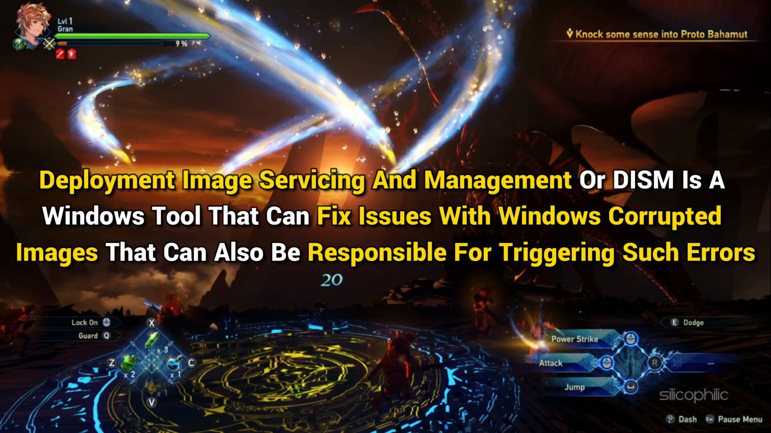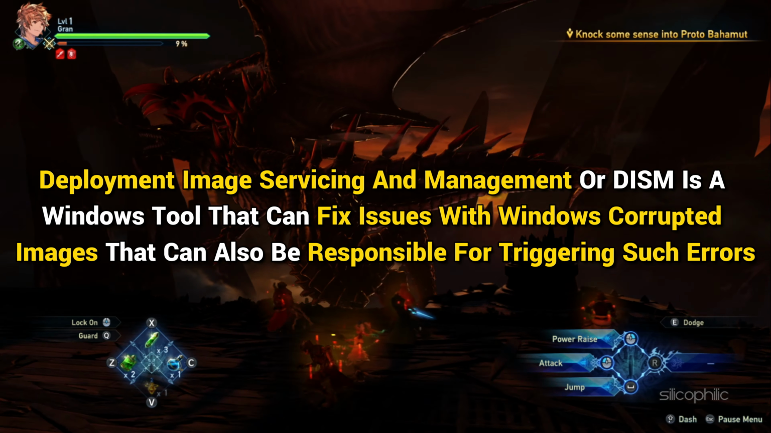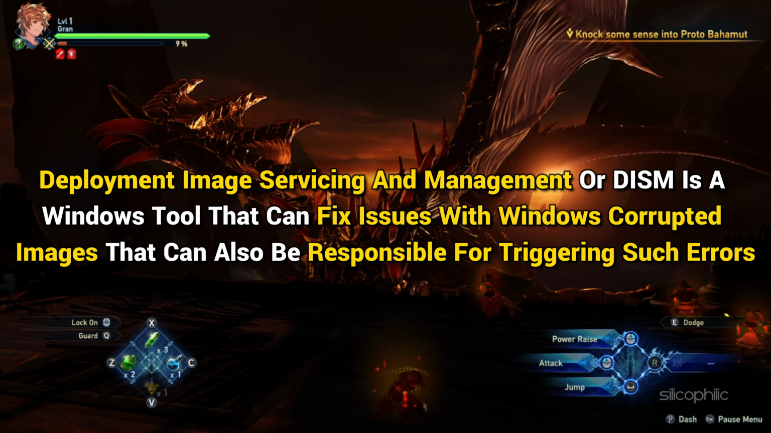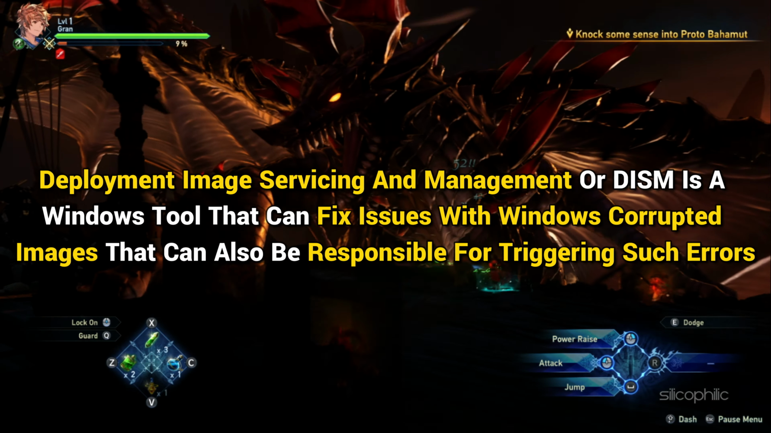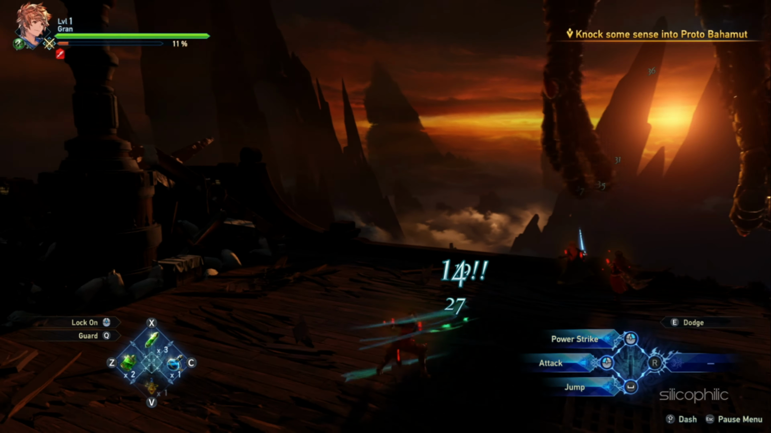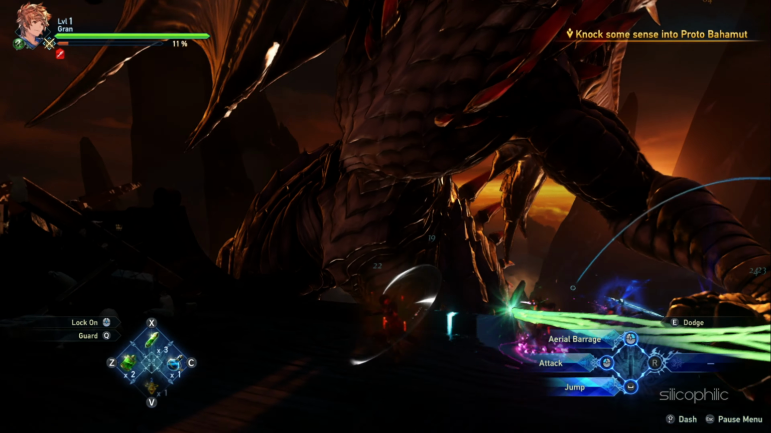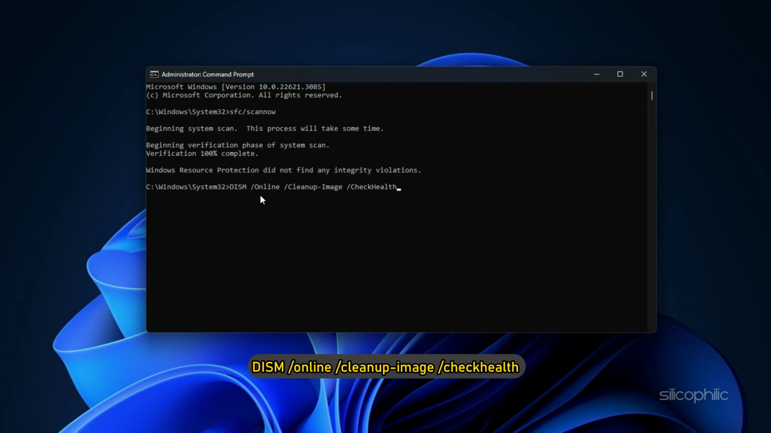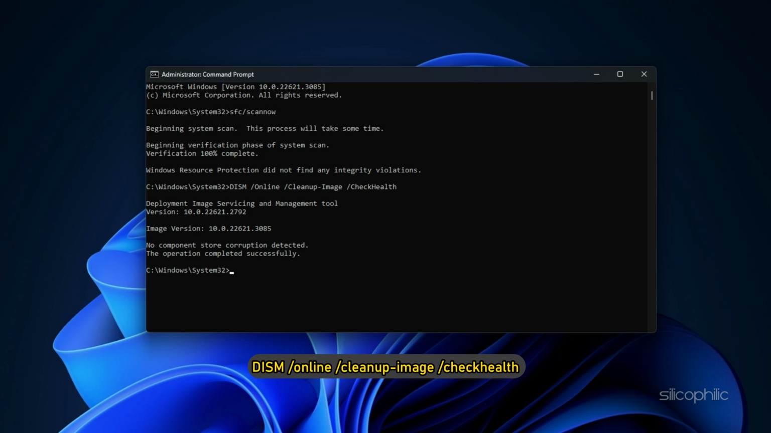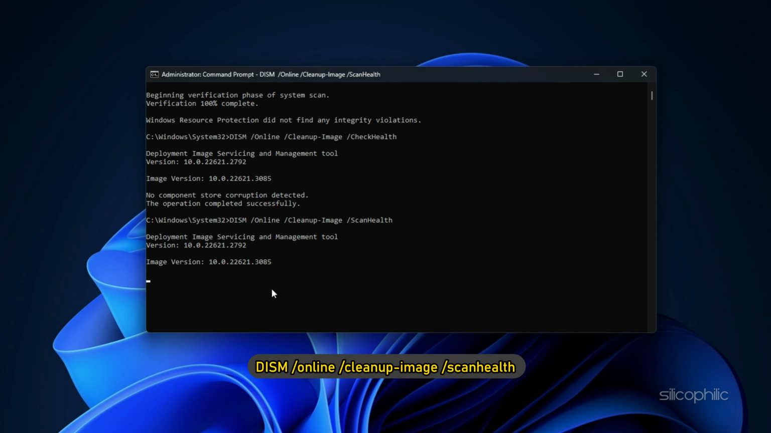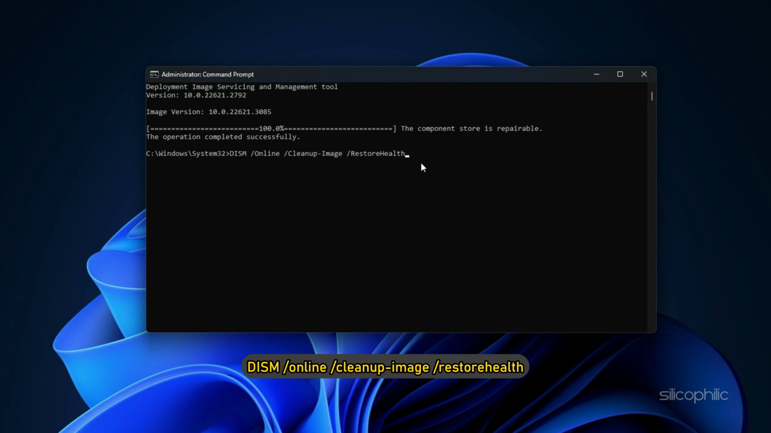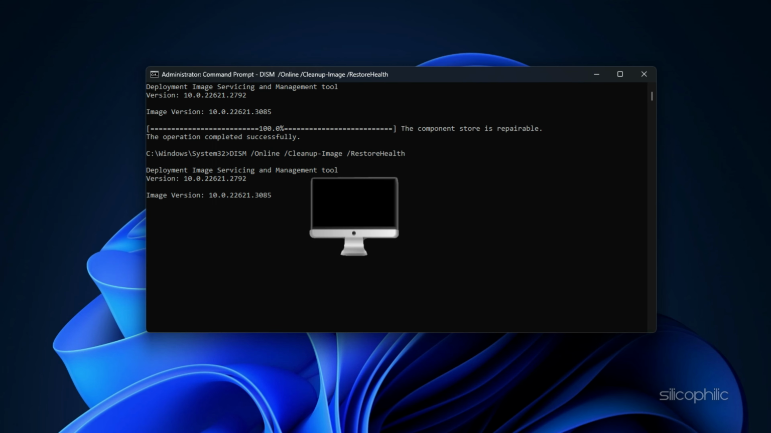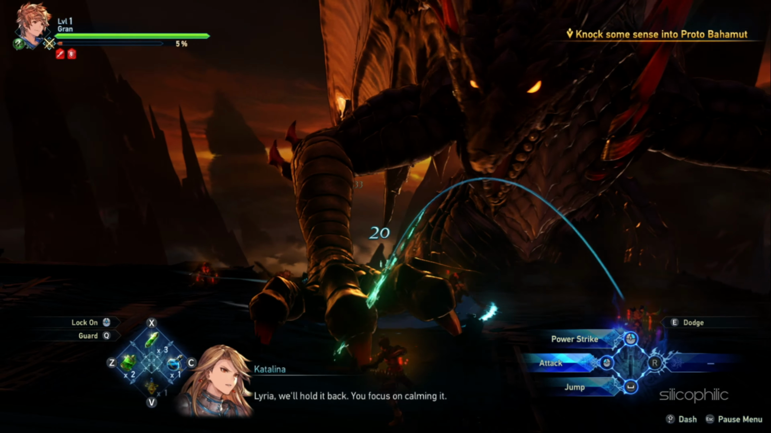Deployment Image Servicing and Management, or DISM, is a Windows tool that can fix issues with corrupted Windows images that can also be responsible for triggering such errors. To run DISM, type or copy-paste these commands from the description. Run them one by one in the elevated CMD window and check. DISM /Online /Cleanup-Image /CheckHealth. DISM /Online /Cleanup-Image /ScanHealth. DISM /Online /Cleanup-Image /RestoreHealth. Once done, restart your system. Check if the issue is fixed.